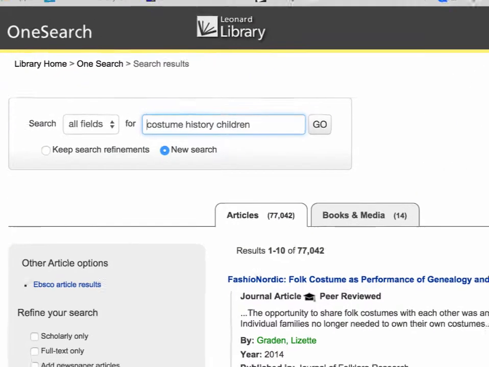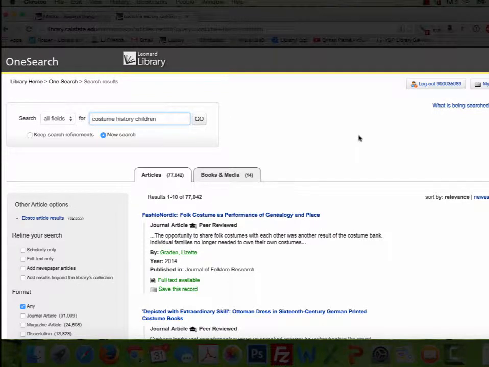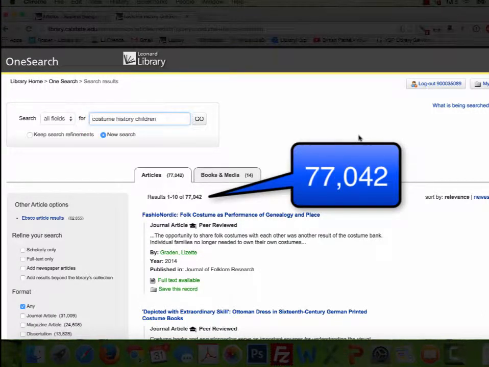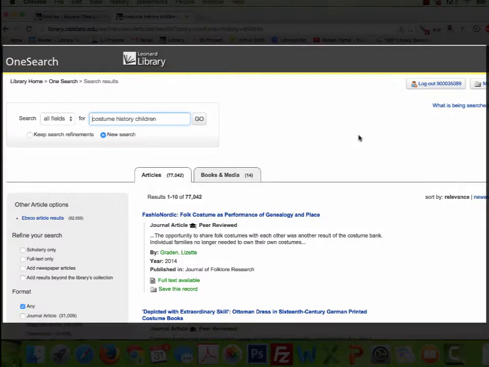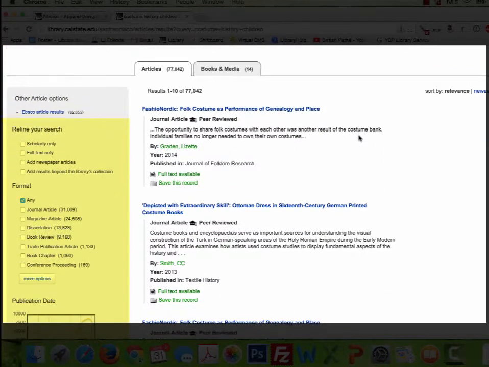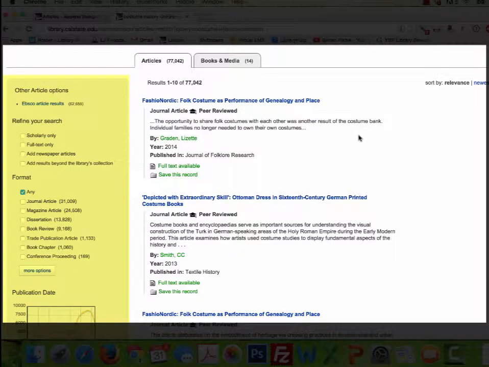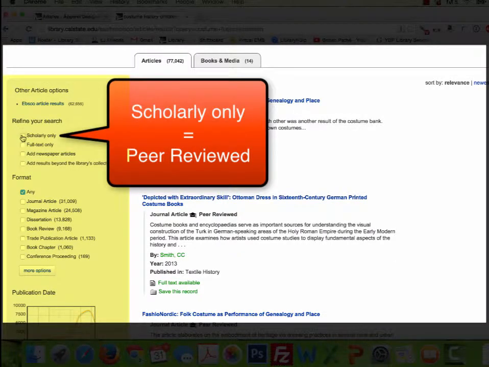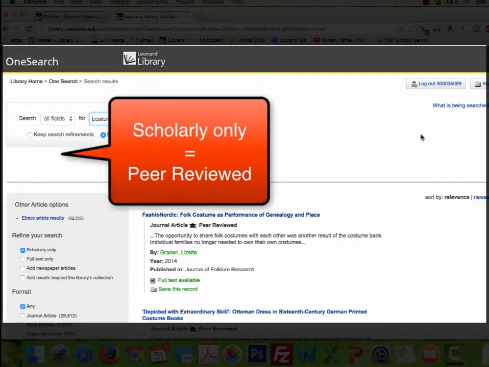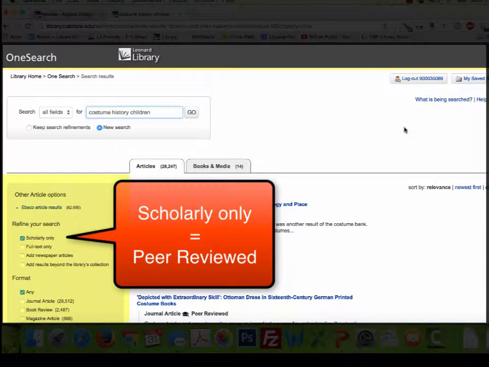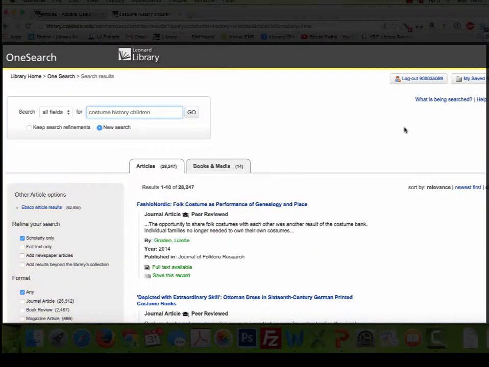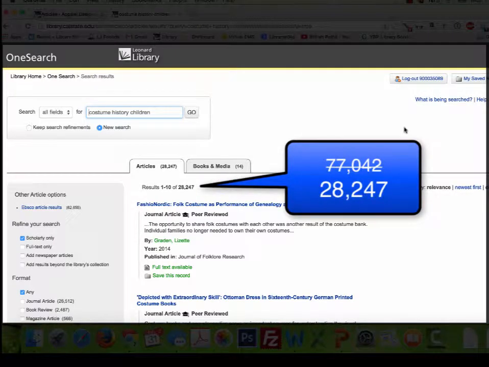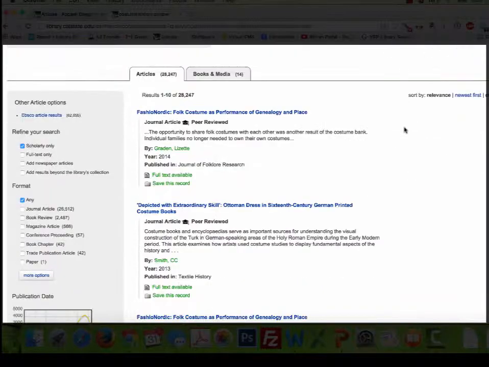The big difference when it comes to searching articles is that you're going to find a whole lot more results. For example, here's a search for costume history children, and it found over 77,000 articles. So it's really important to use the options on the left-hand side of the screen that will let you focus in your search results. The first thing you might want to choose is scholarly only. This will limit your search results to only those articles that are peer-reviewed. Notice we went from 77,000 to 28,000. So we just got rid of a whole lot of articles.